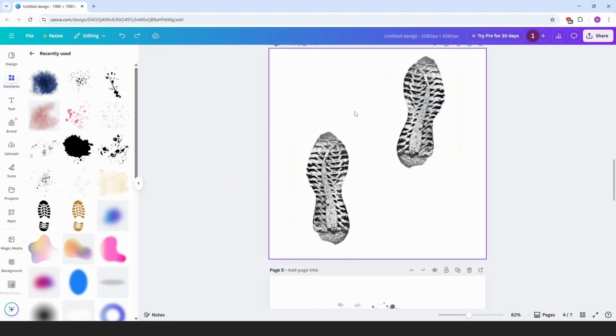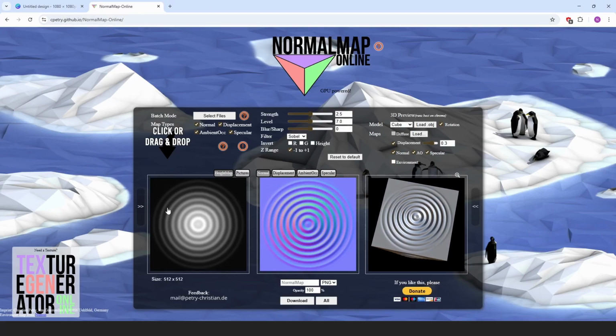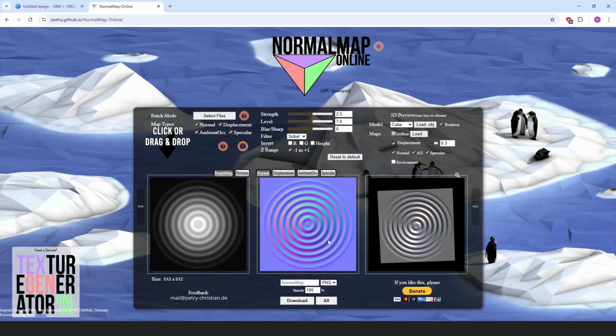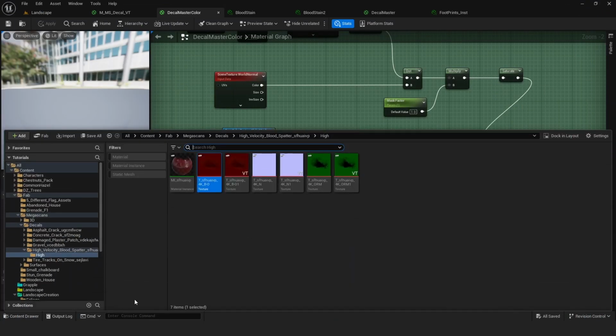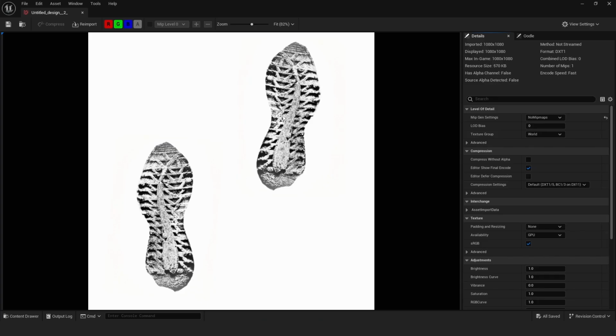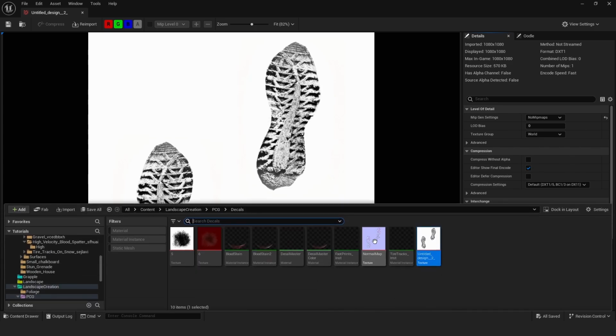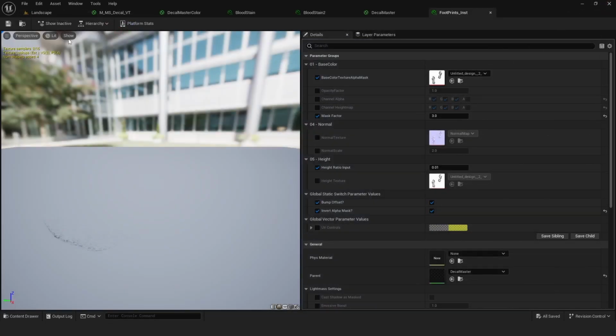For my footprint image, I did need a normal map, and the way I found to solve that is to go to this website, which I will leave the link in the description. Here you can simply upload your image and it will create a normal map for your image, and the result is this. So this is the one we downloaded from Canva, and this is the normal map that the website created, which I think is more than enough for the effect that I was looking for.